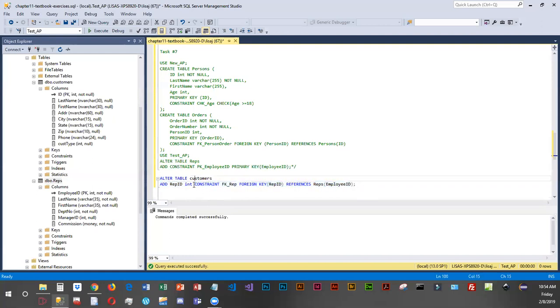Now, could you do this on 2 rows? Yeah, you could if it makes more sense. It's totally up to you. But I'm adding my constraint, which is a foreign key constraint. I'm giving it a name. The column that will be used in customers is rep ID, the one I just added. And it is referencing our reps table and the employee ID column there.